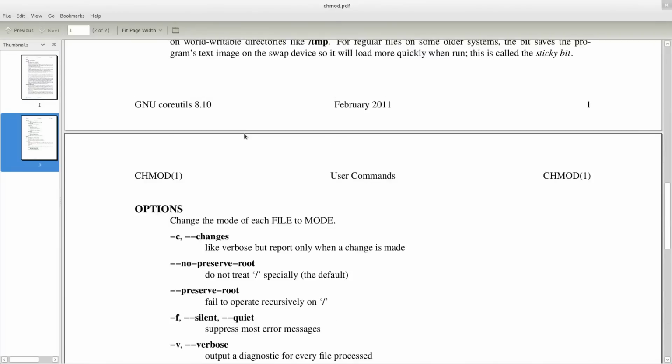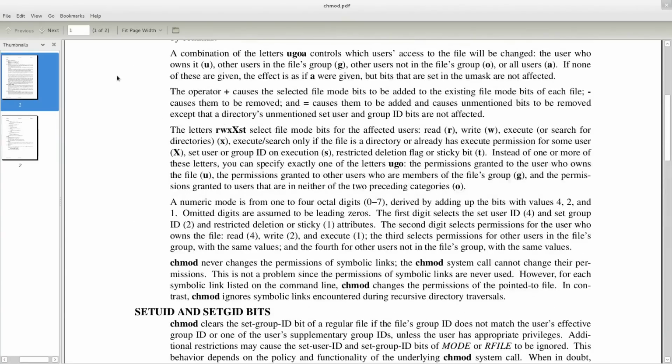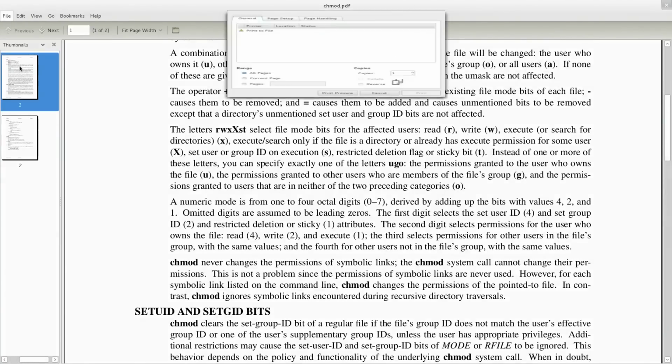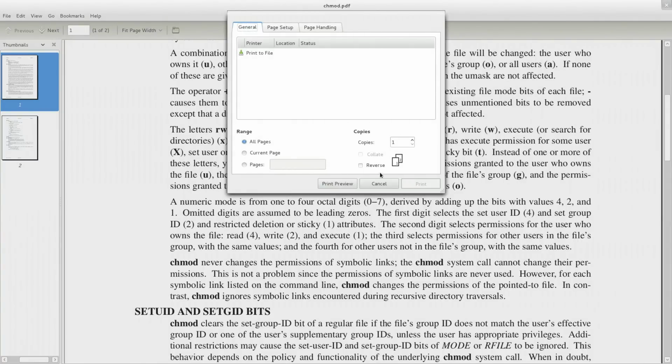Now, if you're not sure what your default PDF viewer is, you can always bring up your file browser and double-click on the PDF, or you could install something like Adobe's Acrobat.